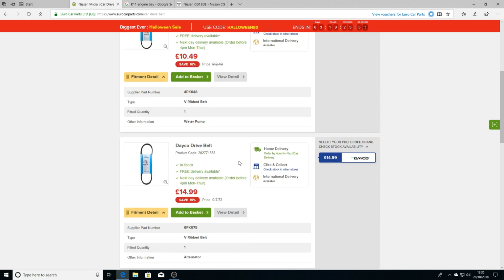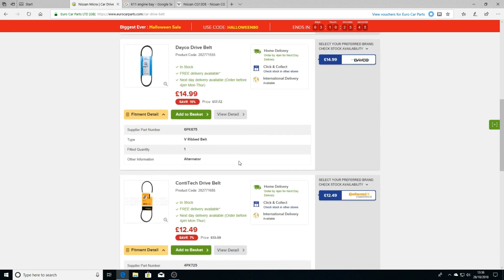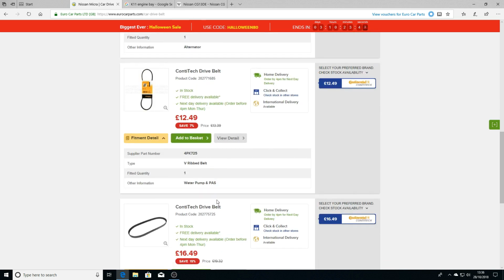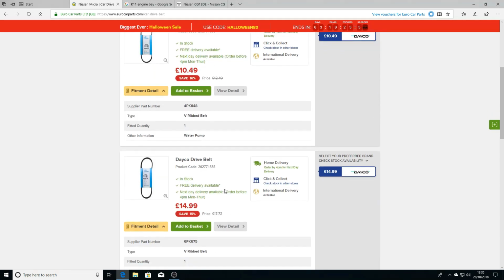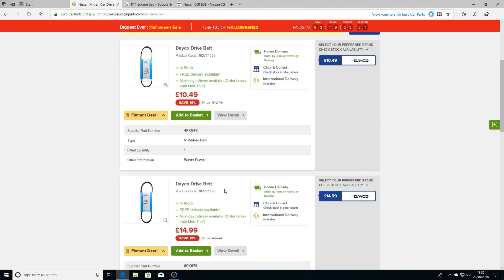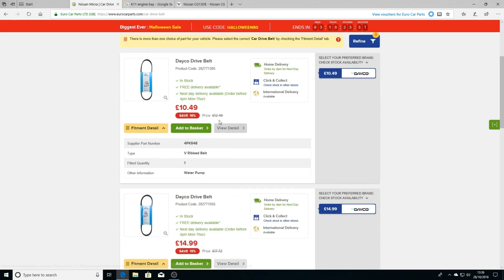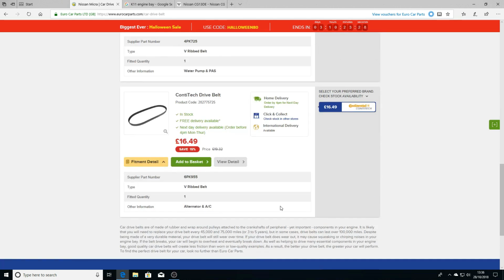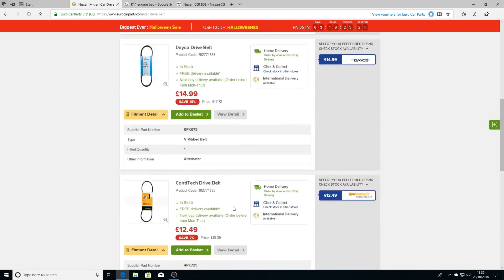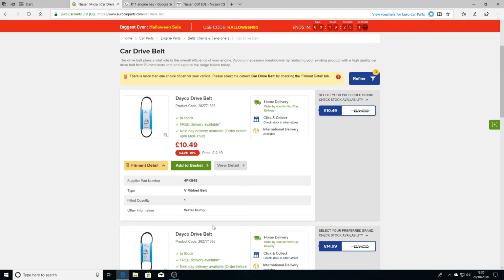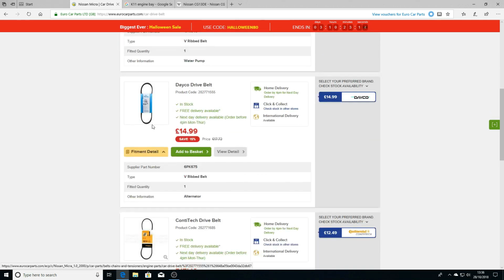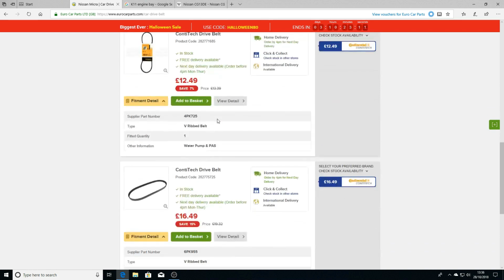If I have a lower spec model that doesn't have air conditioning but does have power steering, I will need this belt, which suits the alternator, and this belt, which suits the water pump and power assisted steering pump. If I have one of the unusual models that doesn't have power steering but does have air conditioning, I'll need the water pump belt, and I'll need the belt that suits alternator and air conditioning. If I've got the base model with no power assisted steering and no air conditioning, you just need this belt for the water pump and this belt for the alternator, which makes life nice and simple.